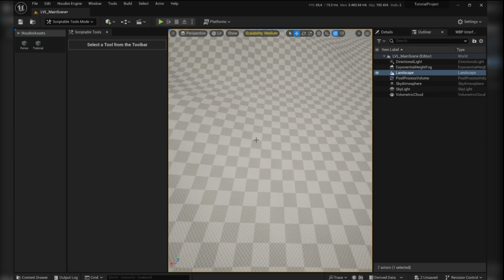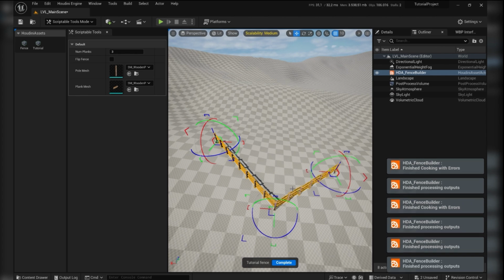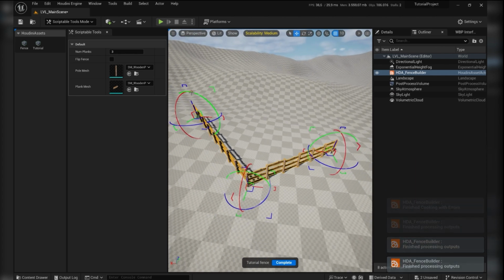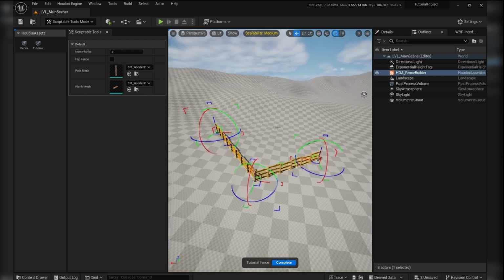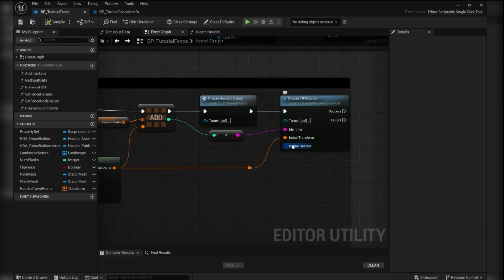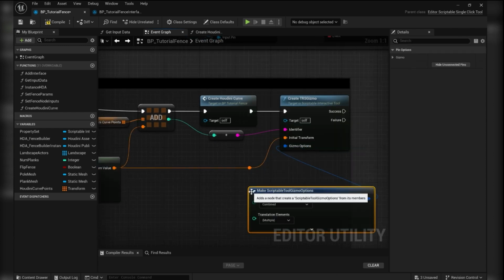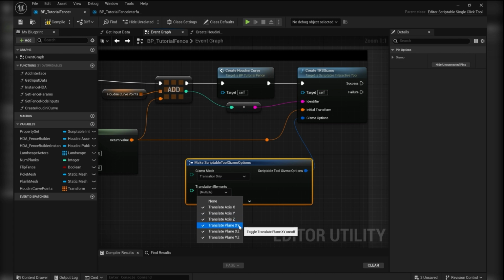So now when I click, oh, I need to select my tool, of course. Now when I click, you can see I'm adding a Gizmo. However, you can also see the rotation. You can also see the scale, and these are all things we don't really need. We just need the Gizmo for the location. So I can change that with the Gizmo options. If I track this and I say make Gizmo options, Gizmo mode, I'm just gonna say translation only, and translation elements. I don't need translate Z, I don't need XZ, I don't need YZ.